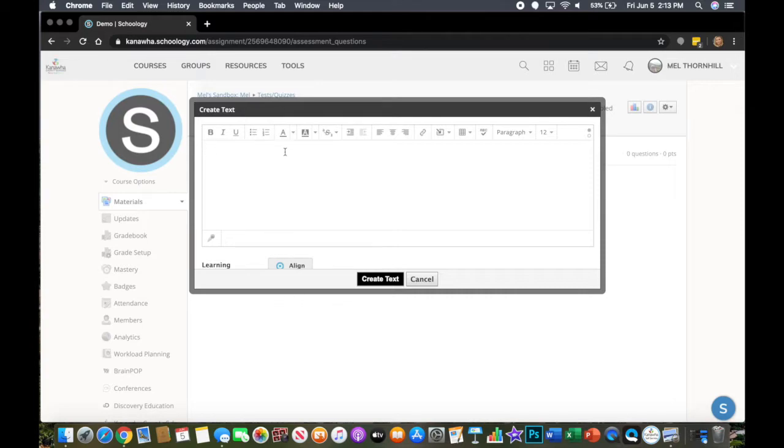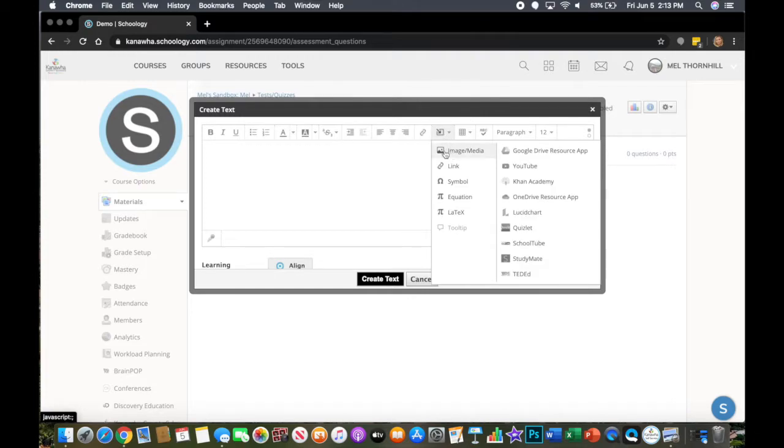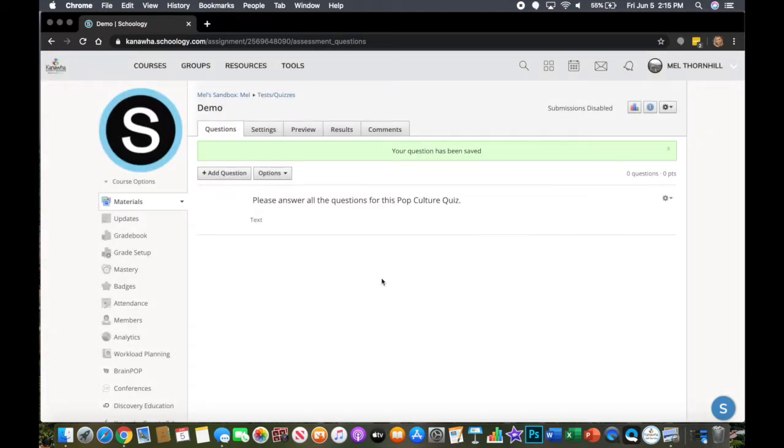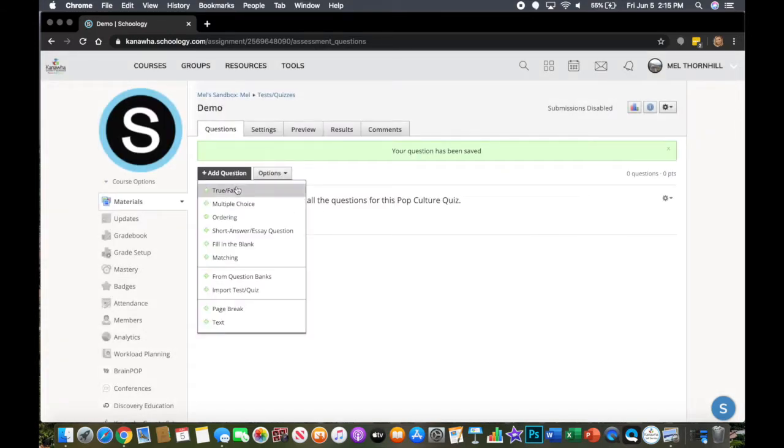You'll see up here at the top we have our WYSIWYG, so I can do some italicizing and different colors. I can add a link if I need to, and of course I can add a photo as well. Now that I have my directions in, I'm going to click create, and there we go. The next type of question is true false.